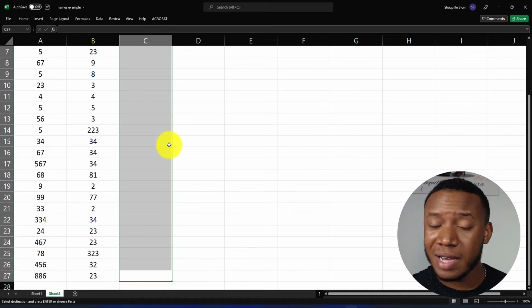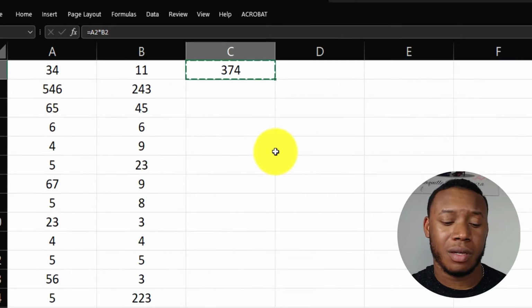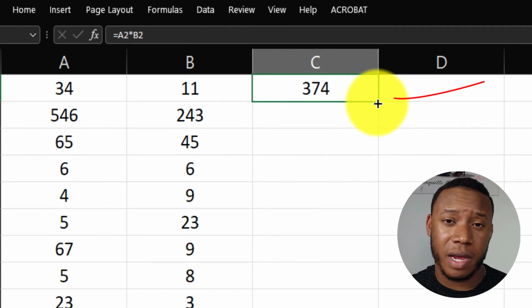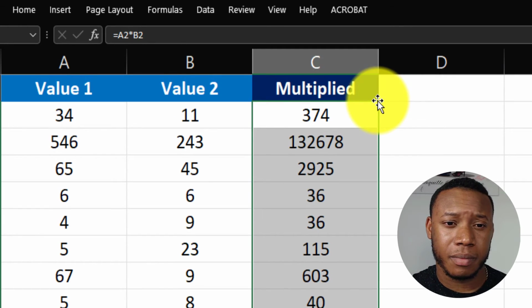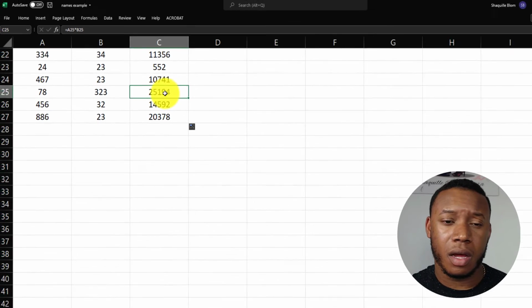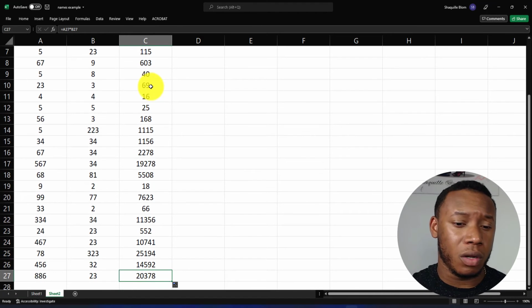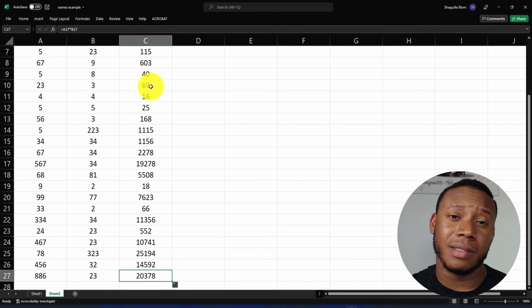The fastest way to do this is just go to the little box on the right bottom corner and just double click it. Now look, my formula has been applied to all the other rows and all the other cells, and that is the fastest way to do this.